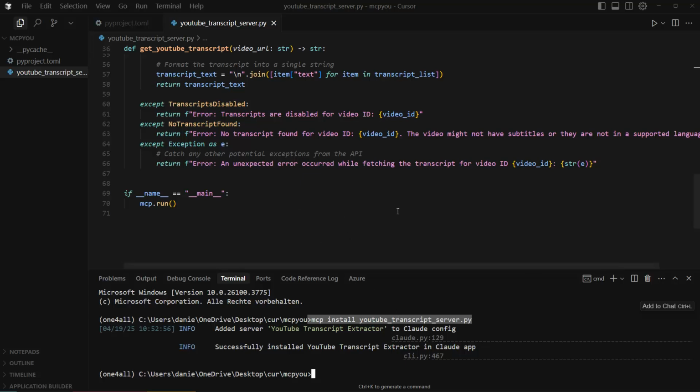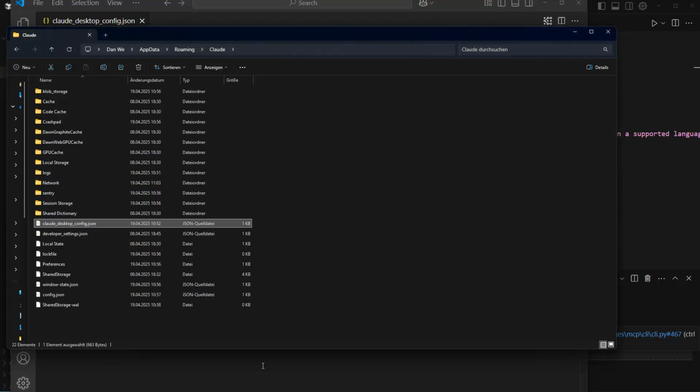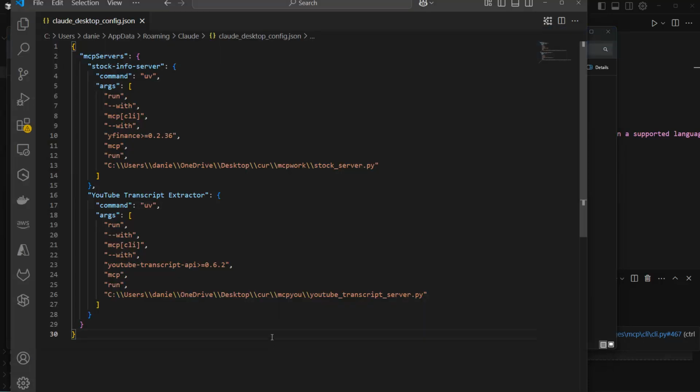Well, what happens is that if I take a closer look, I can show this to you inside the configuration. Let me show you where this is. So I'm on a Windows computer. There on Windows, you can find it under Claude itself in AppData, but there's a Claude desktop JSON configuration file. And this is where you find all the MCP servers you have installed on your system. So let me show you how that looks.